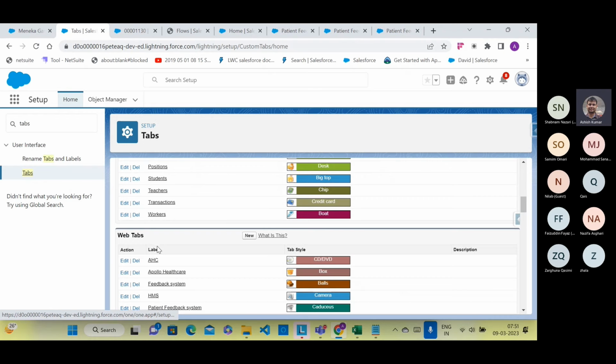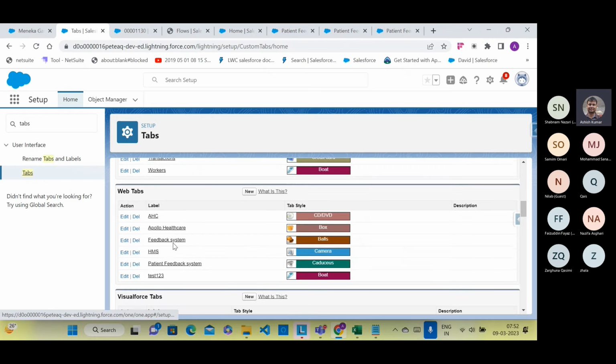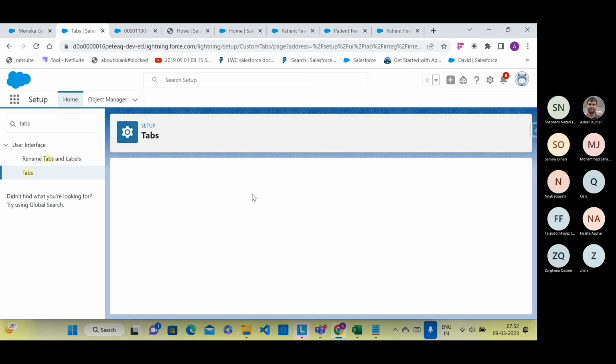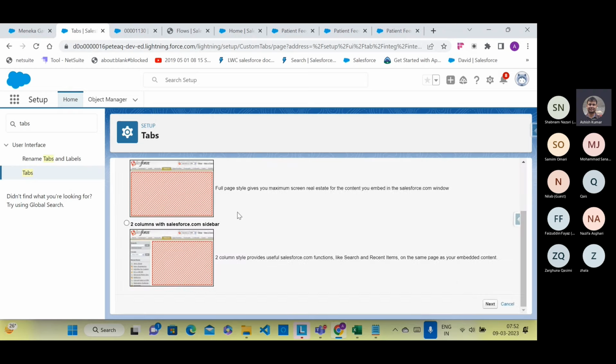I'm going to create a web tab. Web tab is used for flows. I had created Elmini. Click on new. Let it be the default one. Click on next.